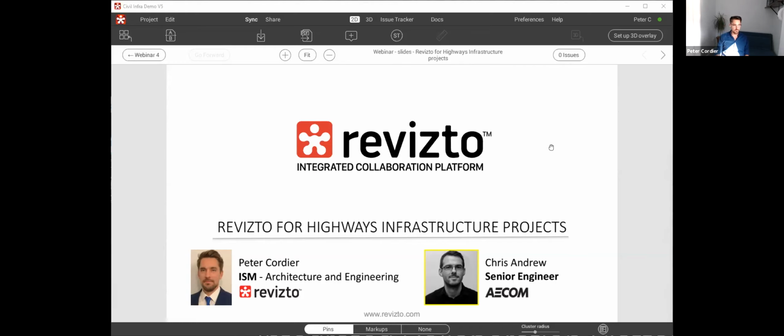So the agenda, quite brief really. It's this introduction, then Chris will have his presentation. I will then talk about some workflows, how different clients are getting the actual models into Revizto, and then we'll have some Q&A at the end. So without further ado, I think we can hand over to Chris, and Chris, if you can share your screen and do your presentation, that would be great.